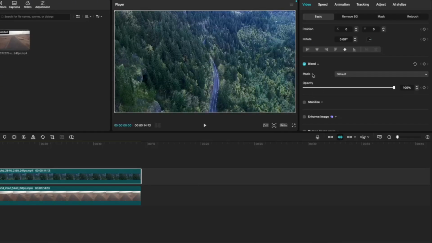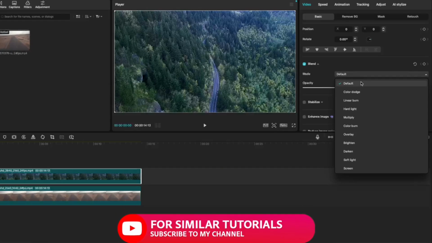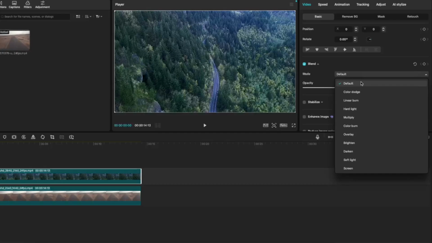To change the blending modes, press on mode. Here you're greeted with 11 different blending modes. Let's go through them all. The default one is the normal one. No blending, just shows the clip normally. Use this when you want it fully visible and untouched.